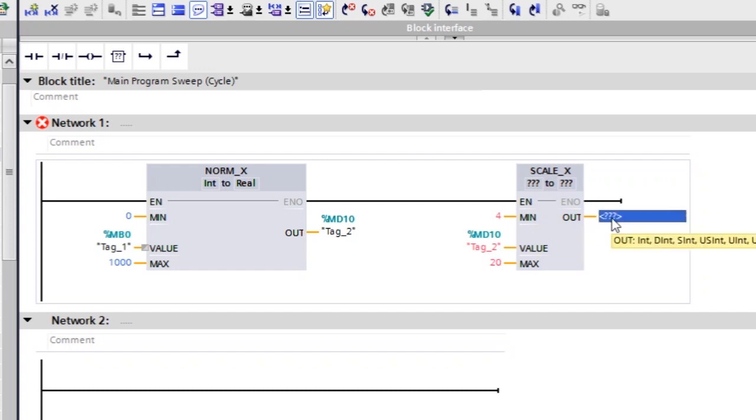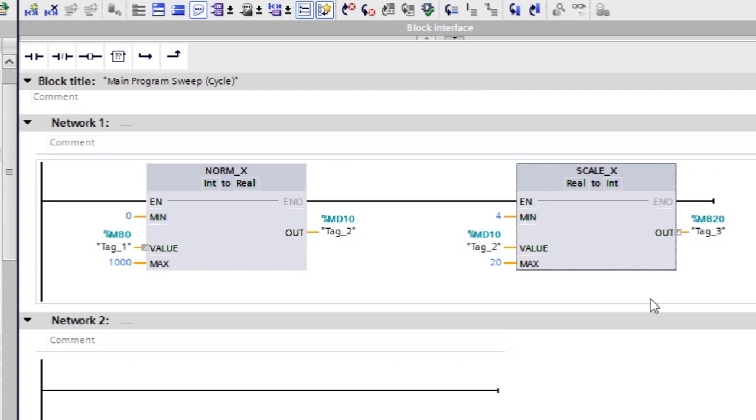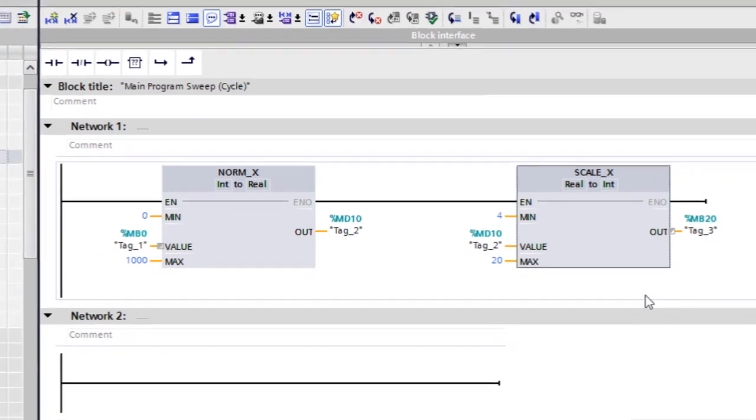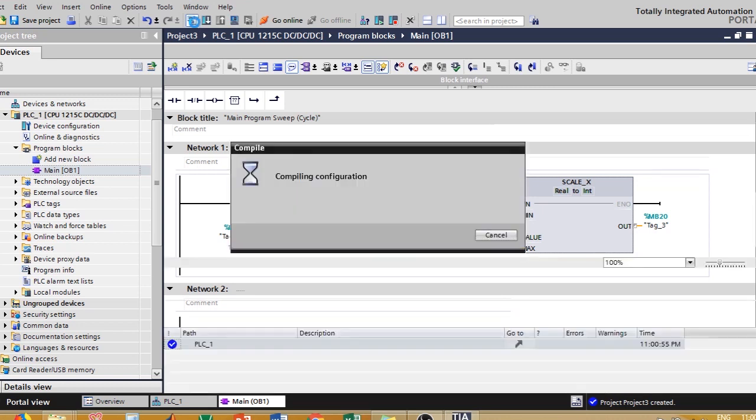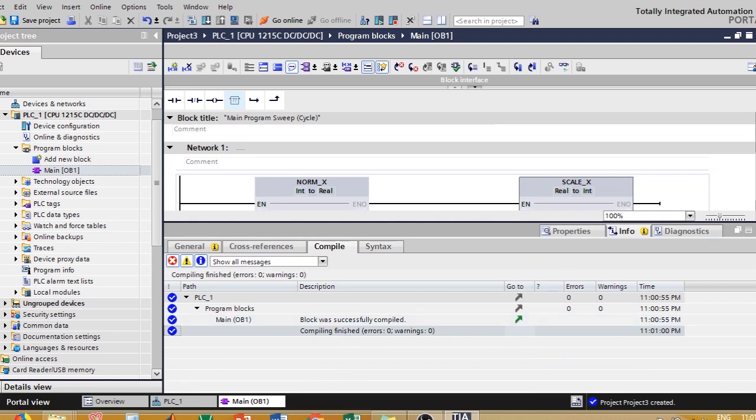Here we need to specify a register. I'll be using MB20, and we also need to specify the data type. Here it's a real and the integer. So this is a simple program to convert the data using norm and scale. Let's check for errors. Compile the program. Here you can see there are no errors in this program.